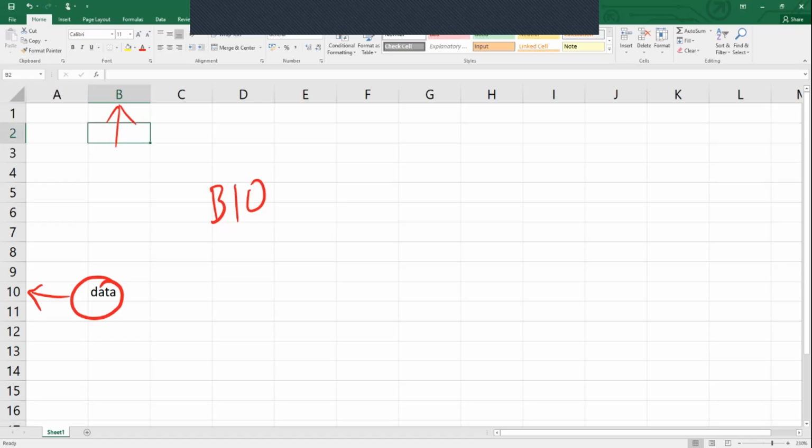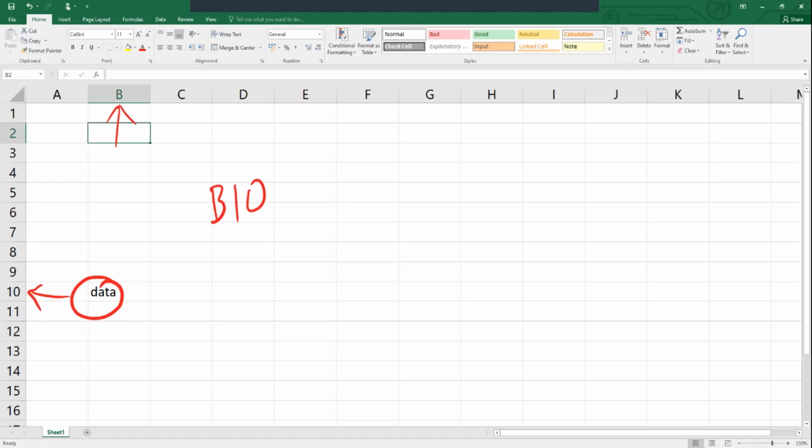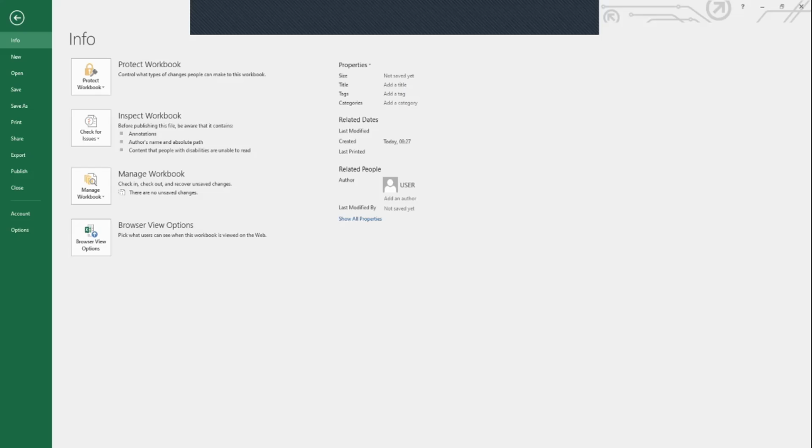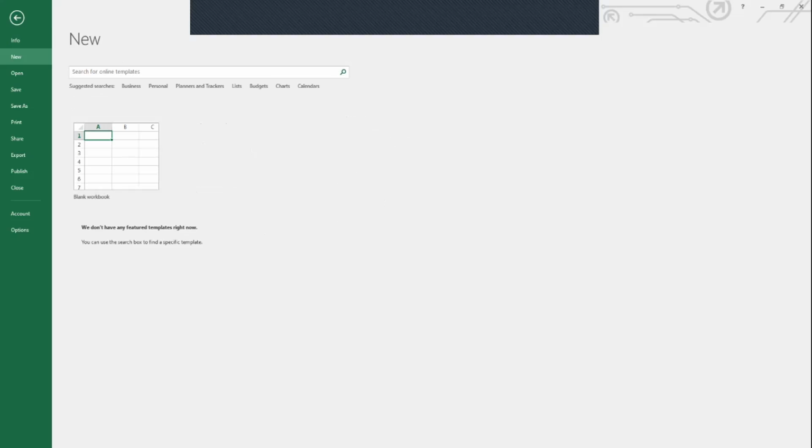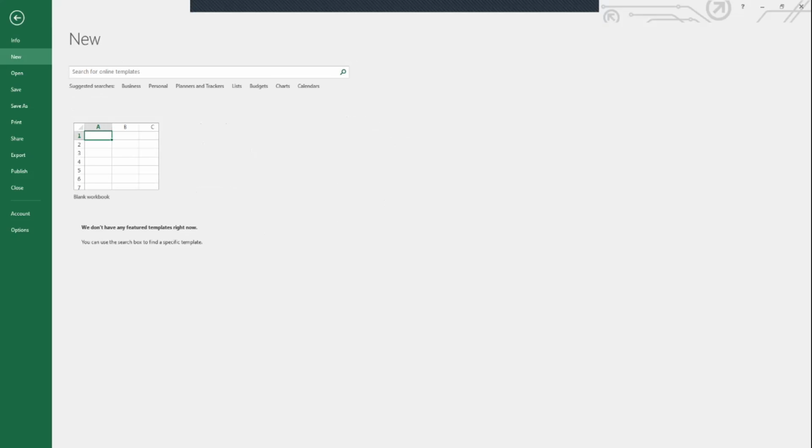Okay, you'll be having a new file. That's simply by doing that. Simply going to File, New, and you can see our blank workbook here. So this gives you the option to open a new workbook.